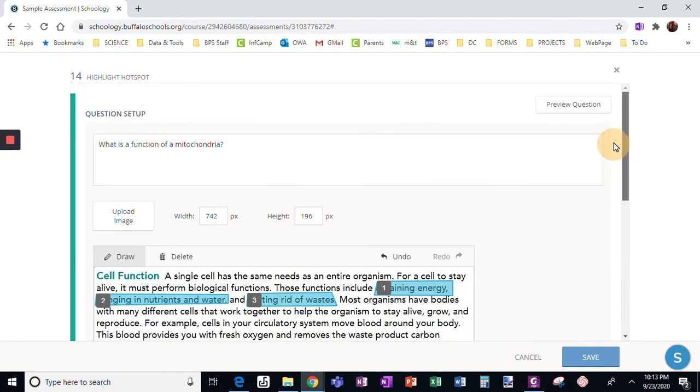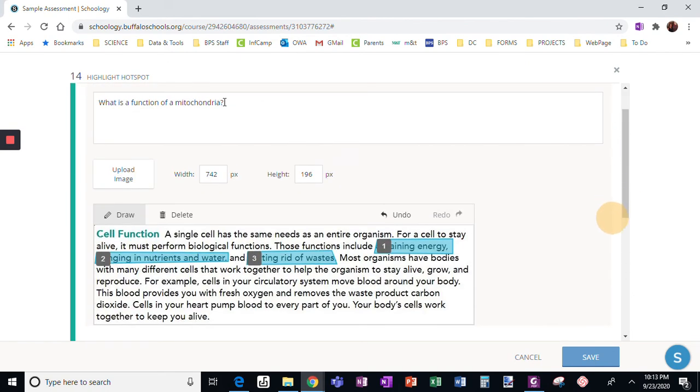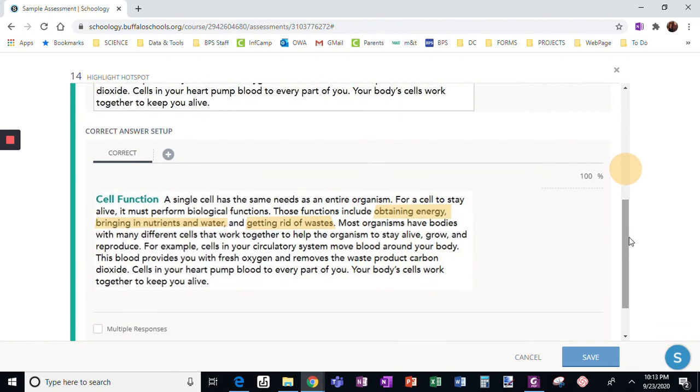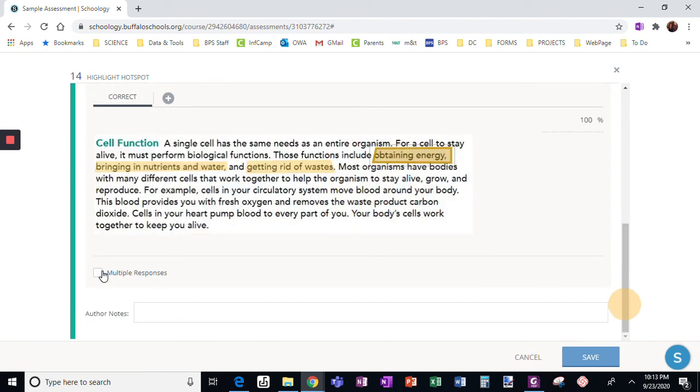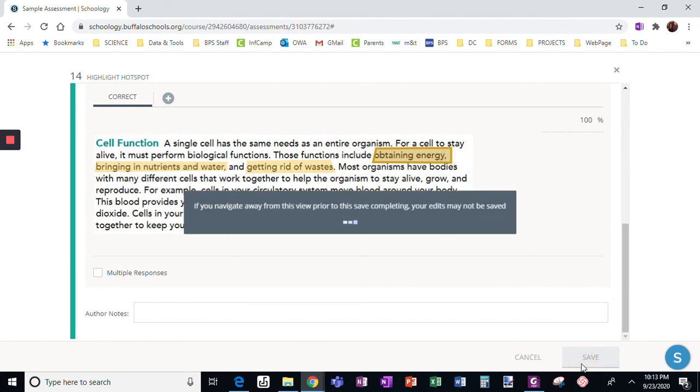What is a function of a mitochondria? Oh, I should say a singular mitochondria. And in the answer key, the correct answer, I'm going to talk about energy. All right, there's not multiple responses, so don't check this unless you have more than one correct answer. Click save.